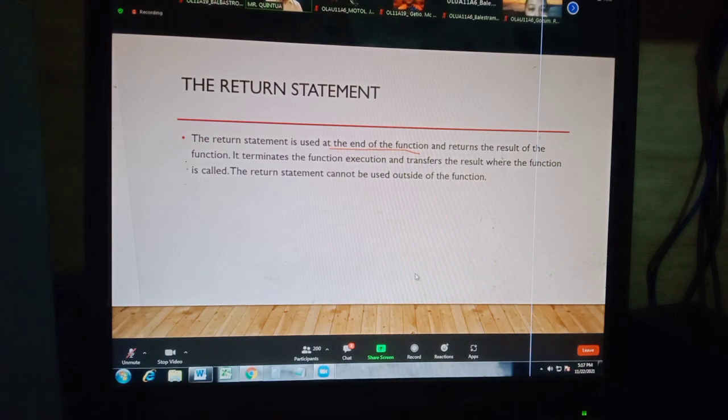And it returns the result of a function. So kung anong value na gusto natin i-display, pwede natin ilagay dito sa return statement. So it terminates the function execution and transfers the result to where the function is called. The return statement cannot be used outside of the function. So ginagamit lang ang return statement sa loob ng function.